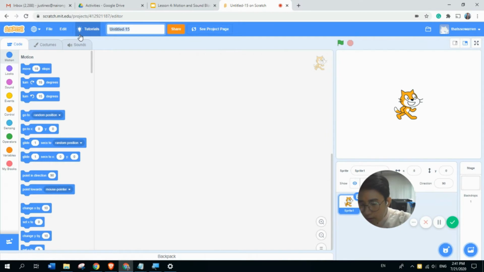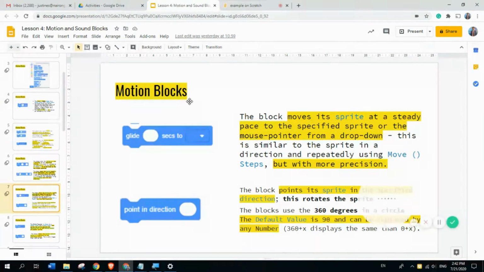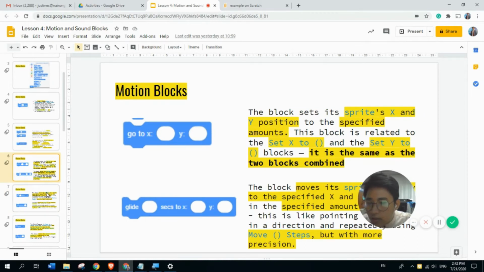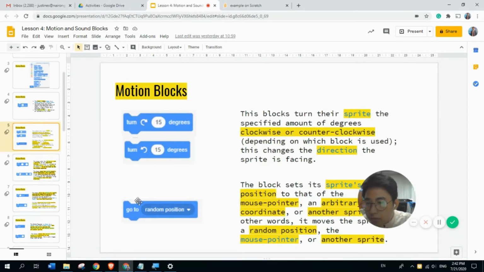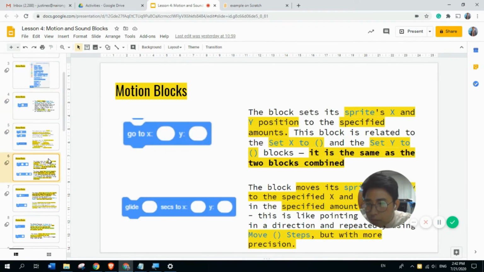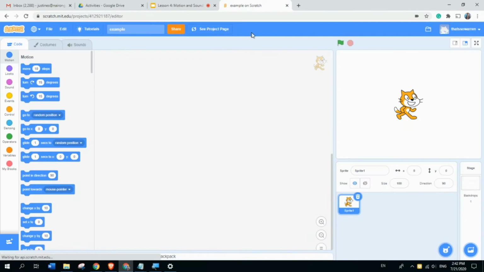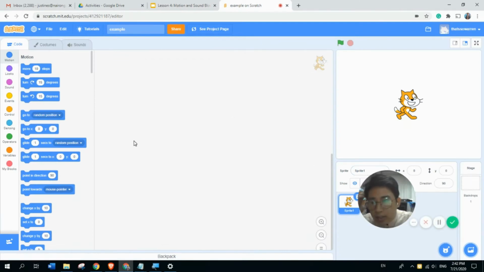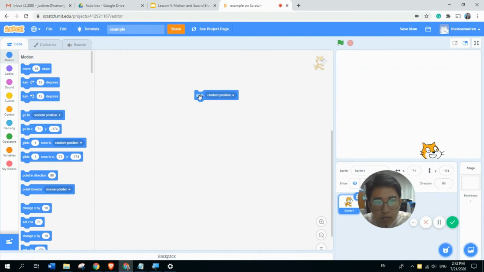So you can change the name here, like example. Okay, so in here on our Google slide presentation, we've discussed the go to random position. Because all these other codes you are already familiar with. So let's discuss, and I will show you here the example of go to random position. If I click this, as you can see, the cat is going or appearing in a random position. For just the word itself, it will go to random position.